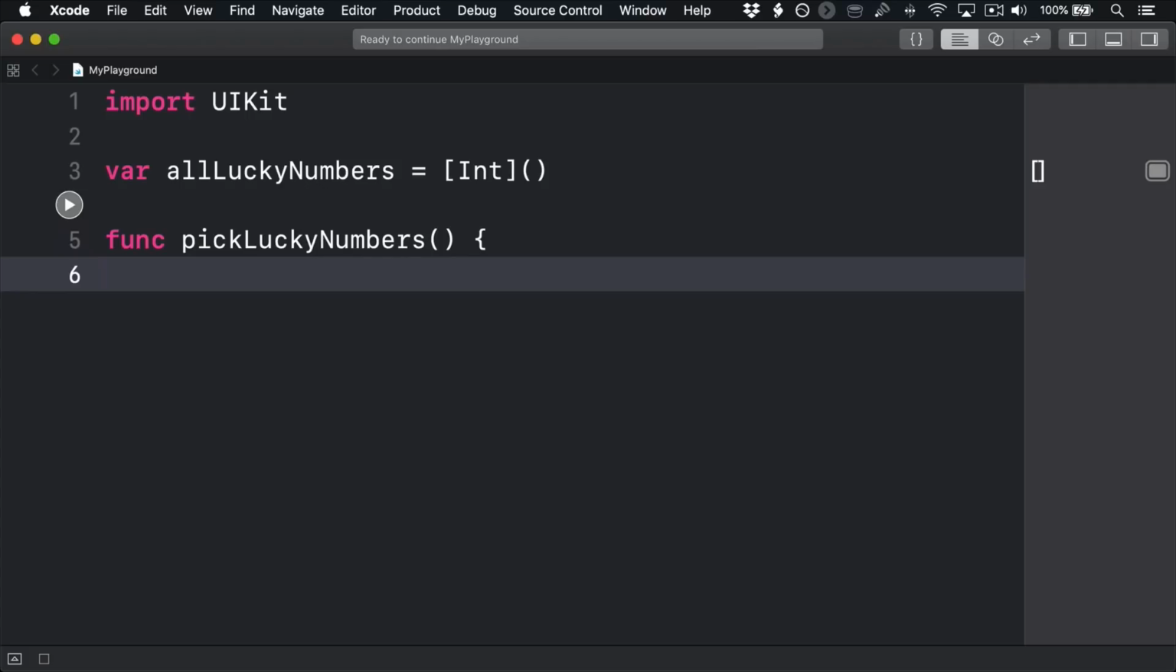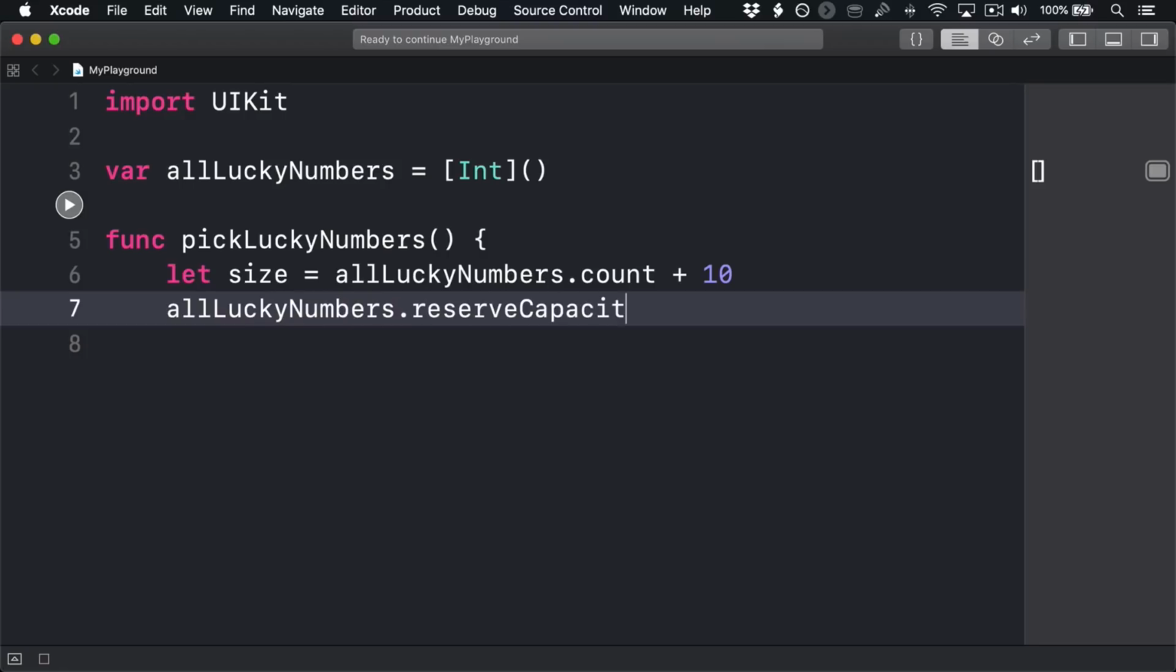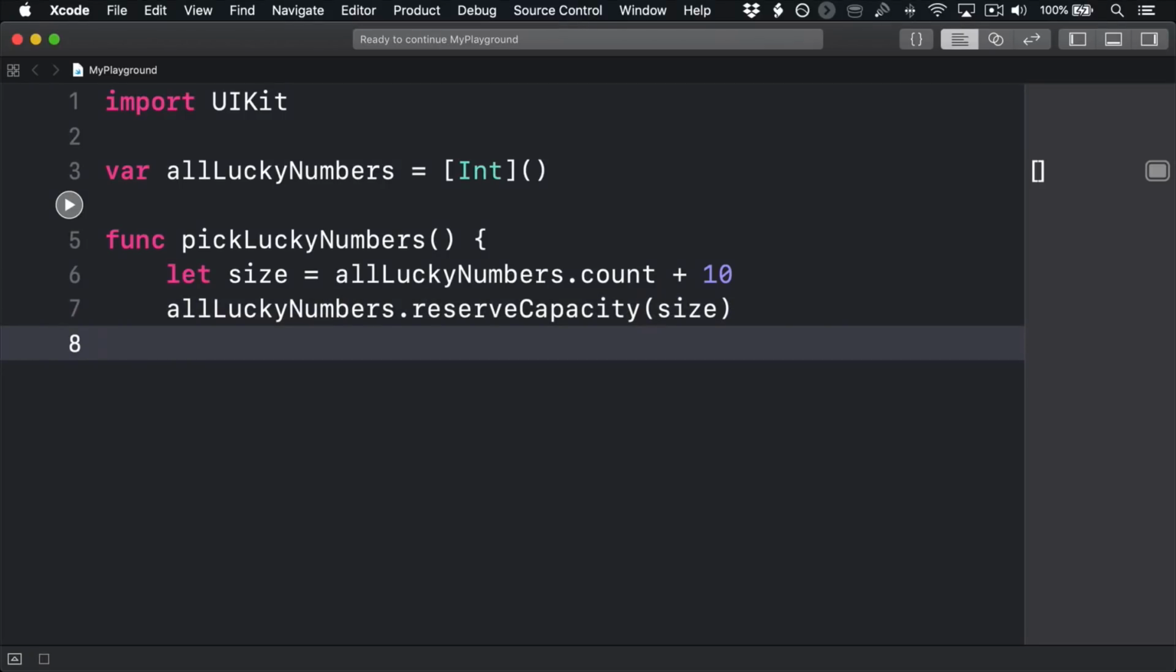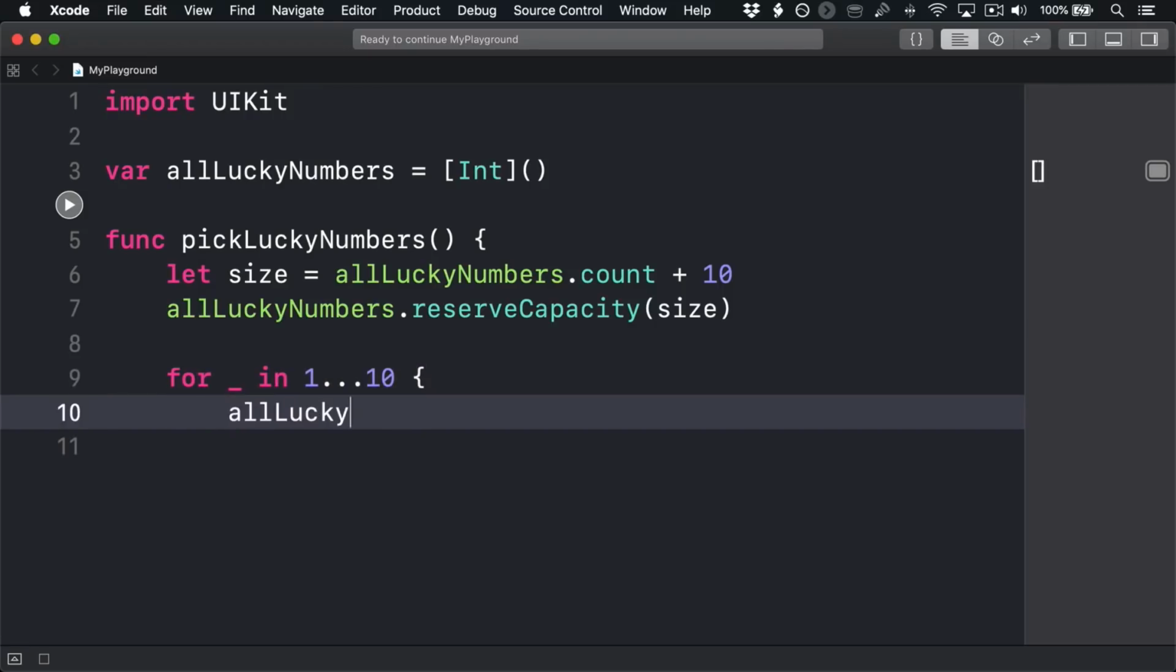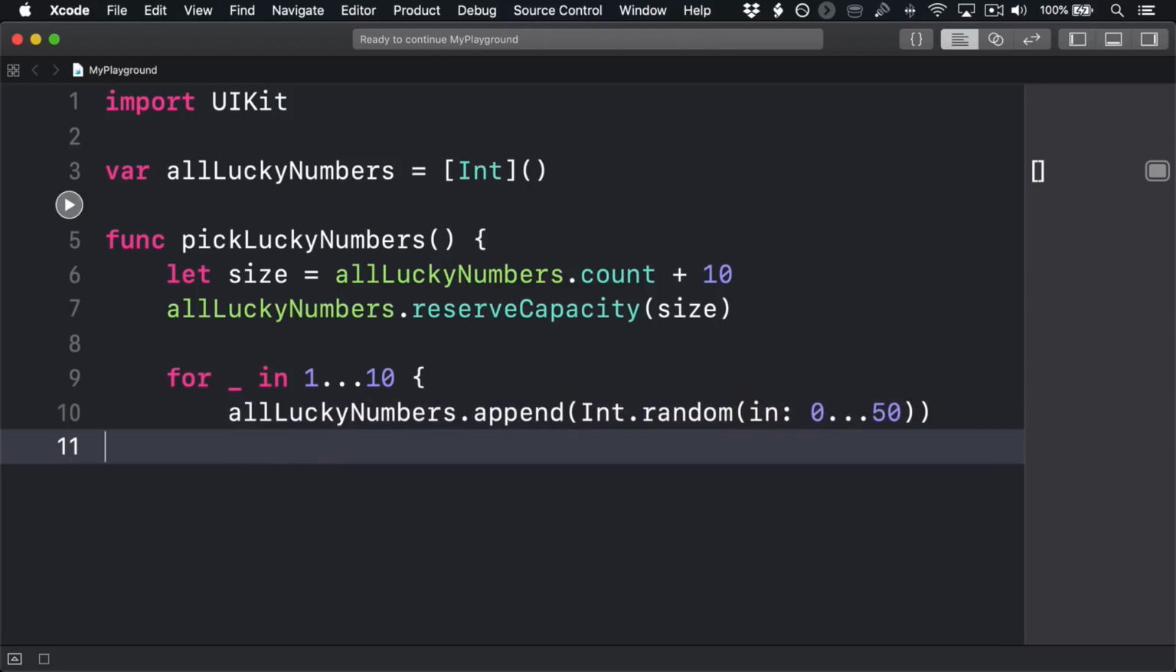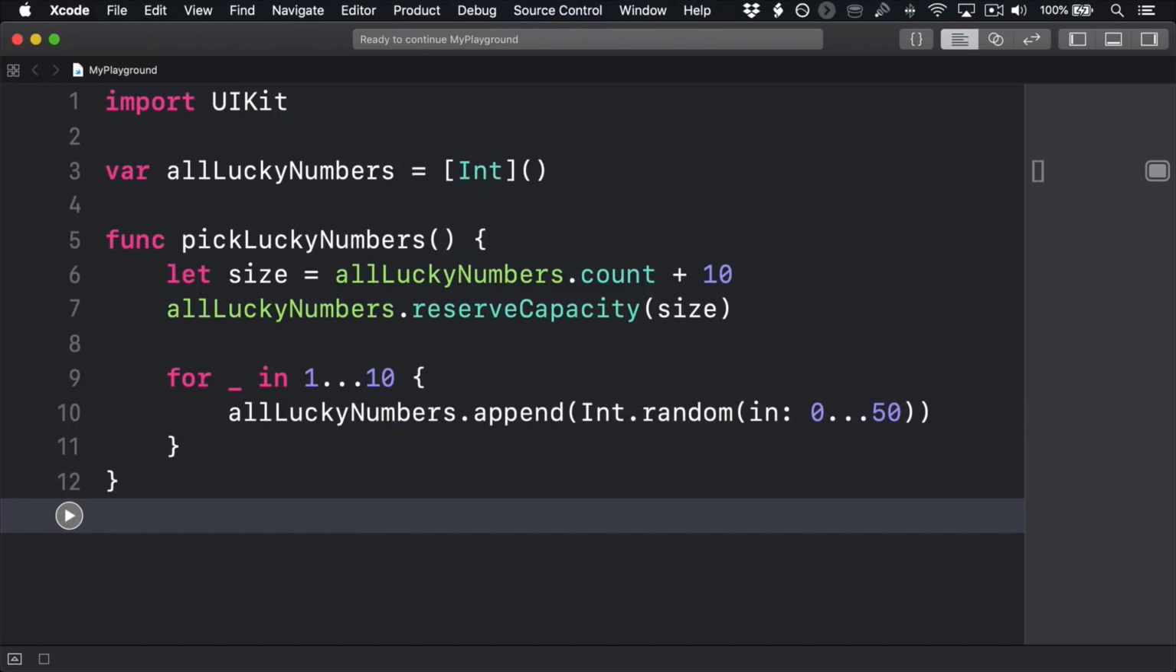And you think to yourself, aha, I'm always picking 10 in here. I'm going to reserve capacity for 10 rather than calling append repeatedly. So you'll get the current size of the array and add 10 to it, and then reserve capacity for that many items. And now you can go ahead and say, for _ in 1 through 10, allLuckyNumbers.append(Int.random(in: 0 through 50)). End the loop, end the function. So this will pick 10 lucky numbers and append them to our array, using reserve capacity to avoid having to do resizing of the array as we add things.